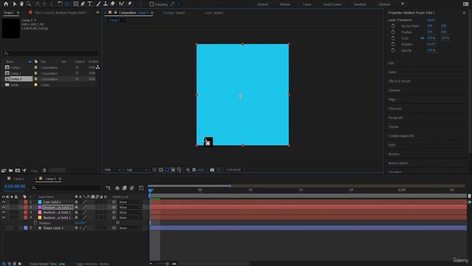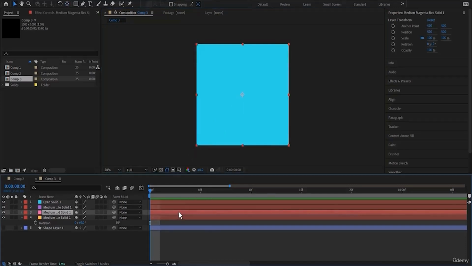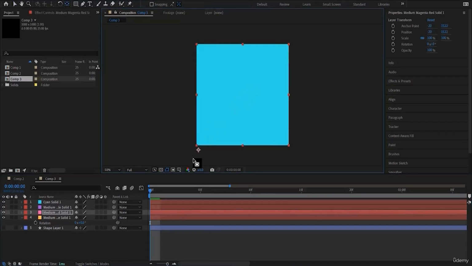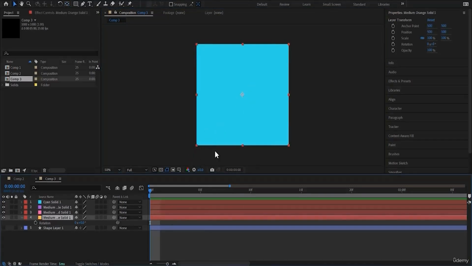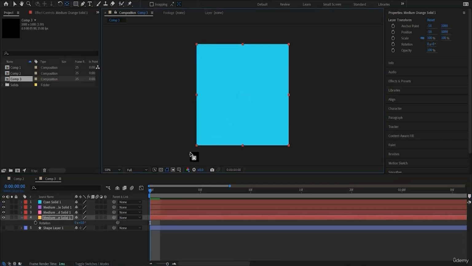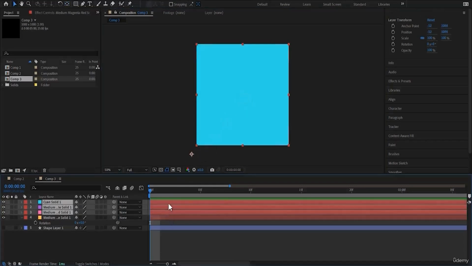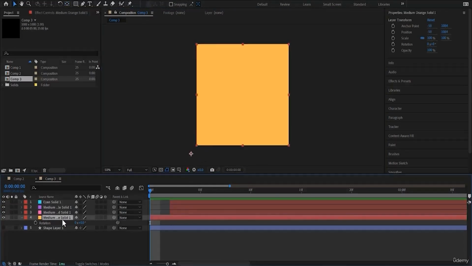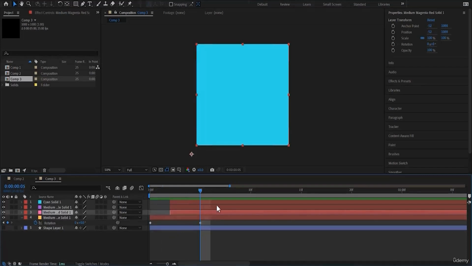Same goes for this. Same goes for this. And same goes for this. Now let us offset this a bit. Over here inside my rotation, I'll come, add a keyframe.